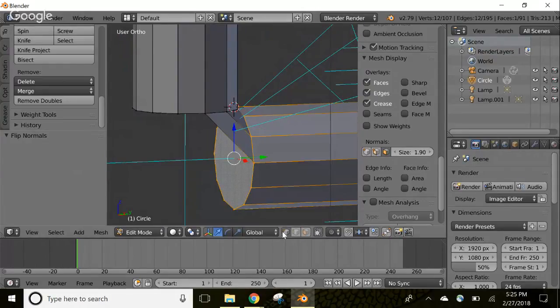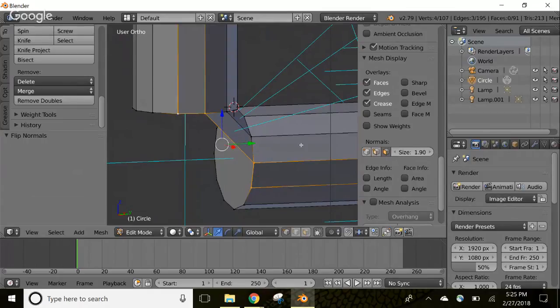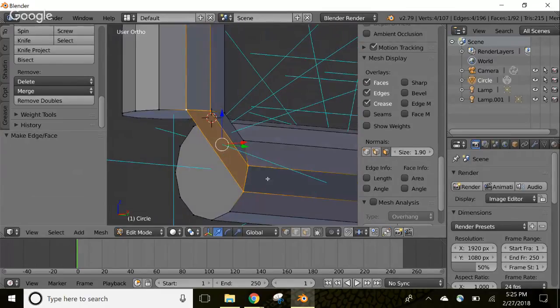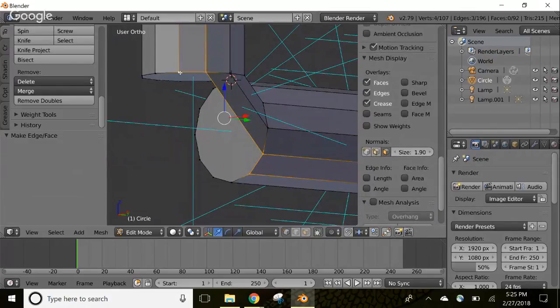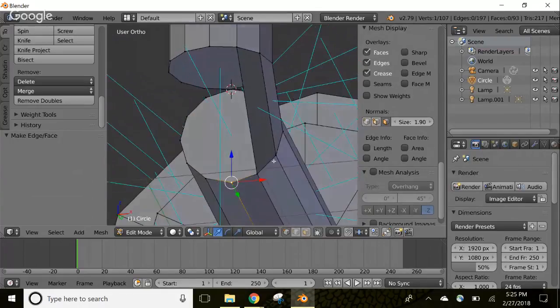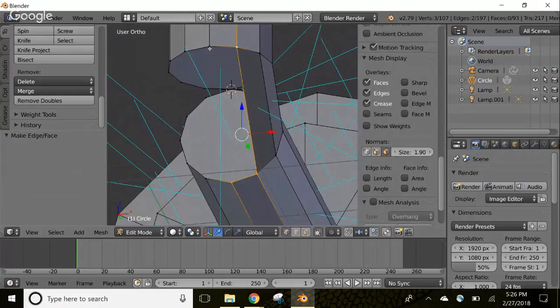I'm just going to go through and make a bunch of faces. In order to select multiple vertices at once, I'm just shift right clicking. And then you can select groups.